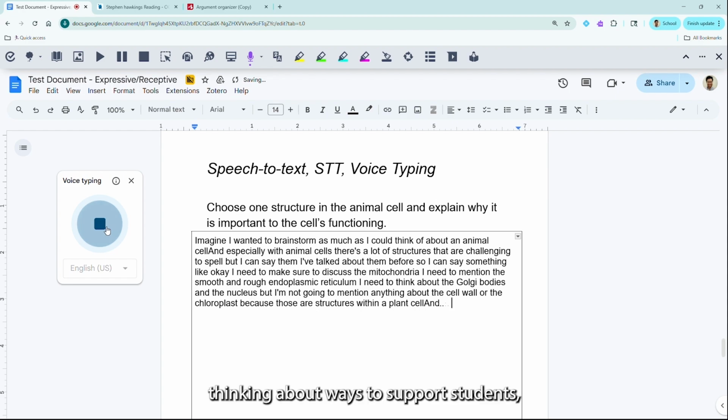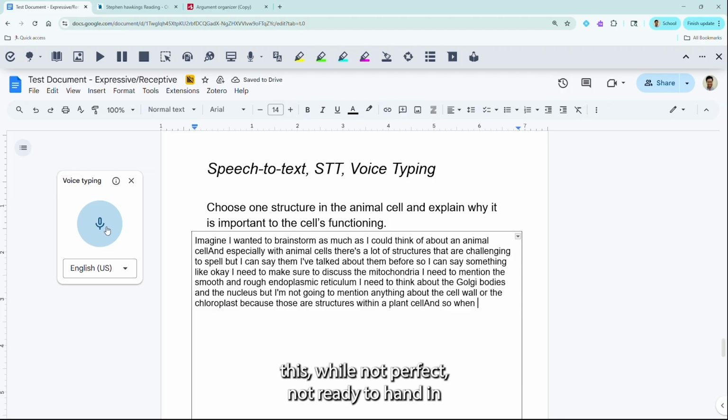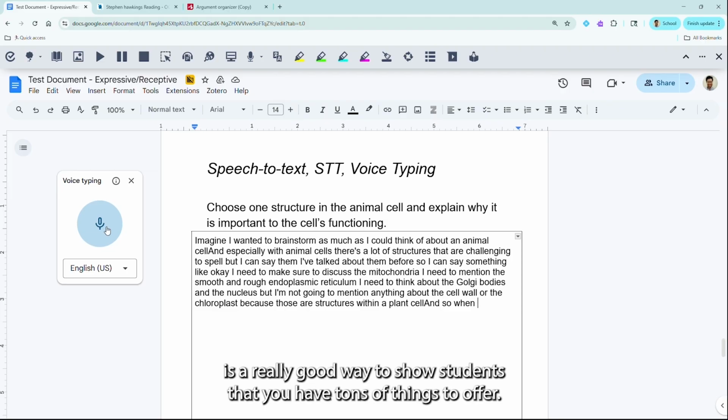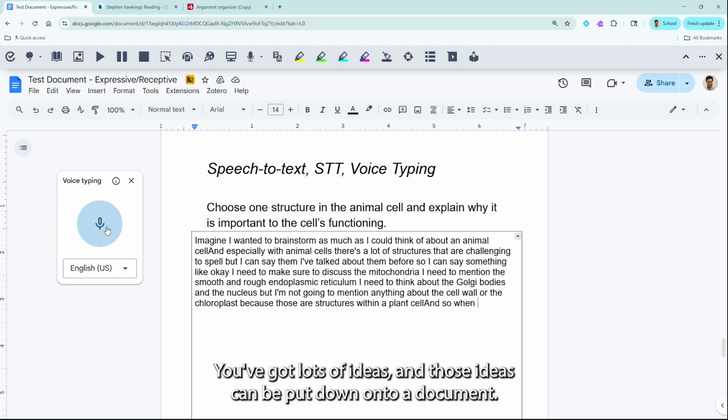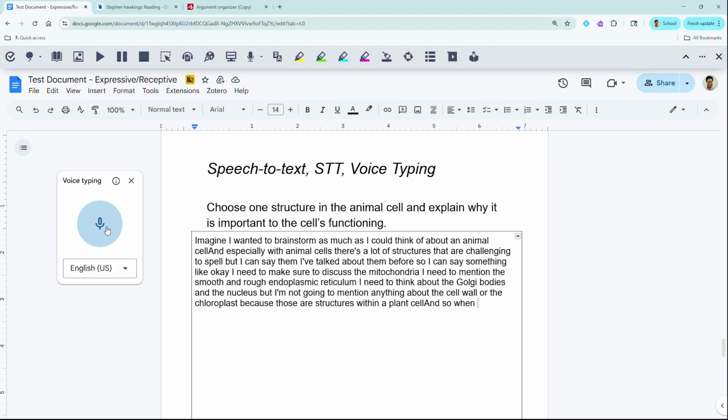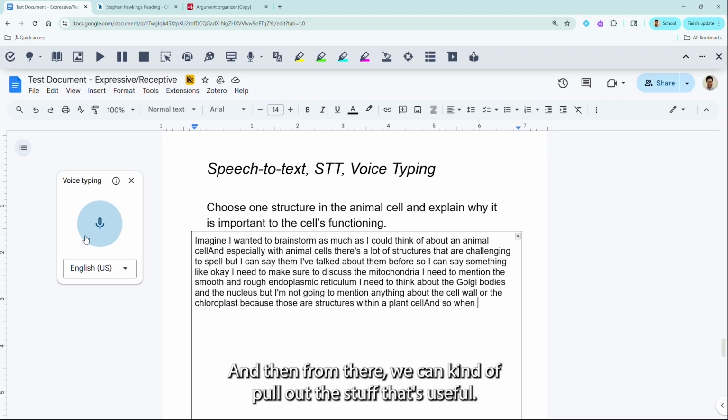And so when I'm thinking about ways to support students, this, while not perfect, not ready to hand in, is a really good way to show students that you have tons of things to offer. You've got lots of ideas. And those ideas can be put down onto a document. And then from there, we can kind of pull out the stuff that's useful.